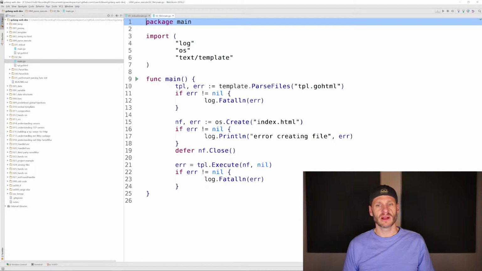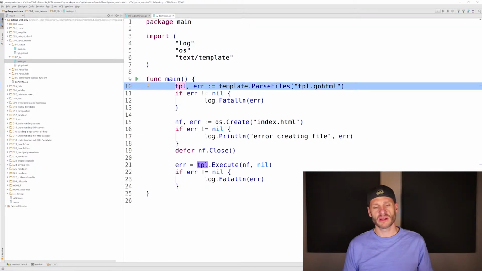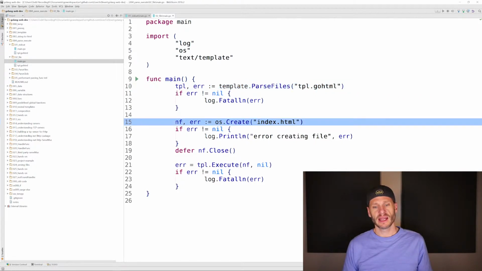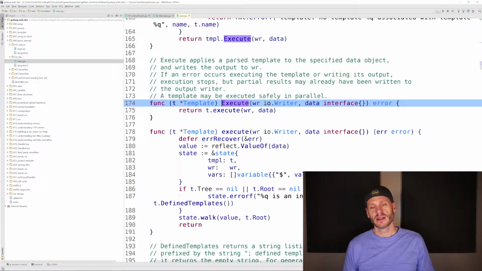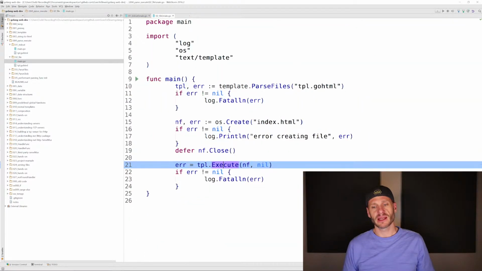Additionally, if I wanted to, we're just parsing one file here. I could also parse my files, get my pointer to a template, which is a container holding all the files I've parsed. In this case, I've only parsed one. And I could create a new file, and then I could execute my template and pass the new file in there, because template Execute requests a writer, right? And it also takes data, and we're not passing in any data, so I'm doing nil. But since a file implements the writer interface, I can now pass a new file in there, and template Execute will write the results to this new file, index.html.